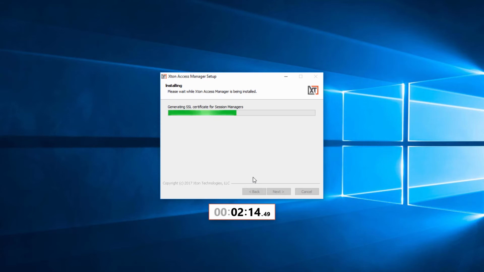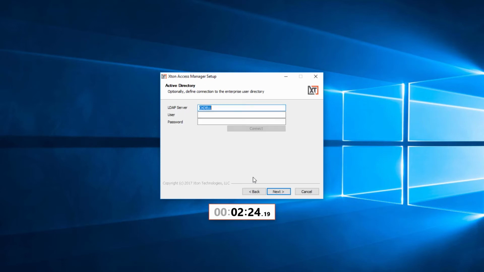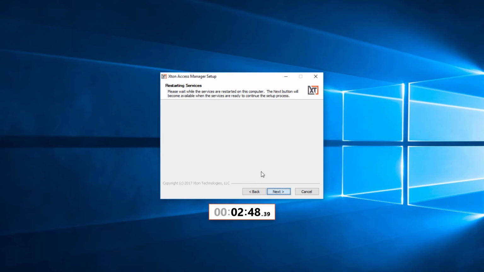And we're just about done here. And there we go. So here we have Active Directory integration. If you want to, you may obviously integrate with Active Directory by entering your LDAP server and then your user ID and password. Click Connect when you're ready. If you choose not to, if you don't wish to, simply leave it as default and click Next. Integration is successful, so we're going to continue with that.